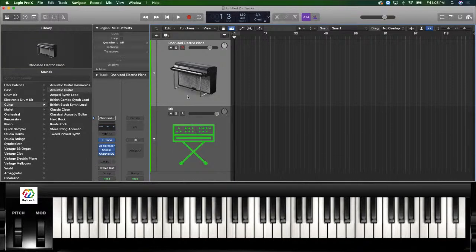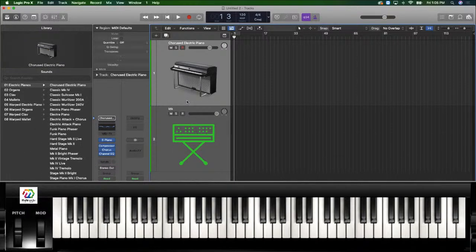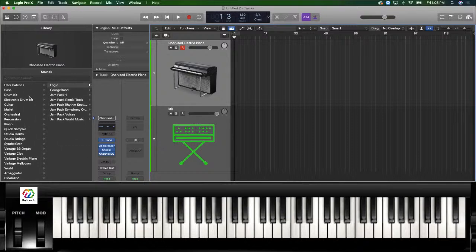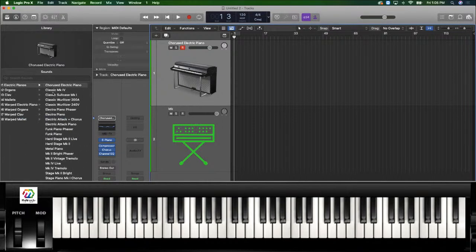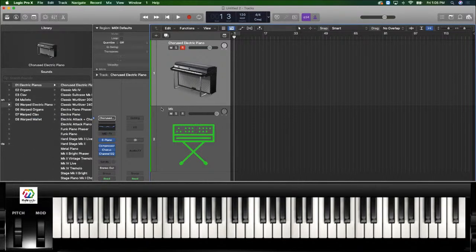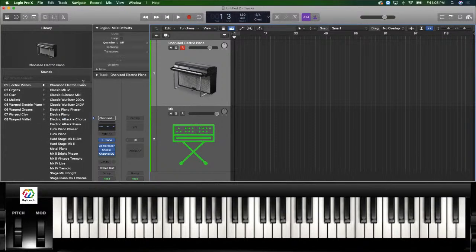Let me delete this one because we don't really need it. Today is going to be all about tones. It's going to get very fun, so just bear with me here. Let's go through different things in Logic. Let's say you want to hear something like an EP. Well, here are some EPs for you.